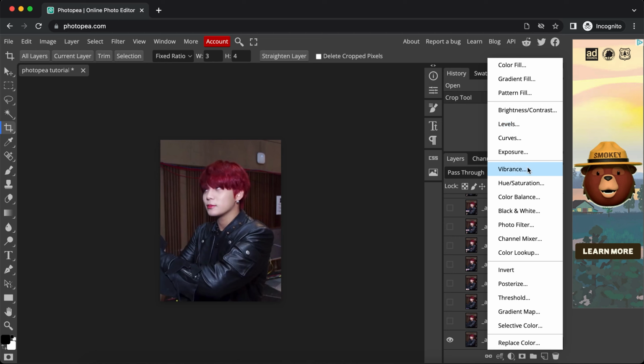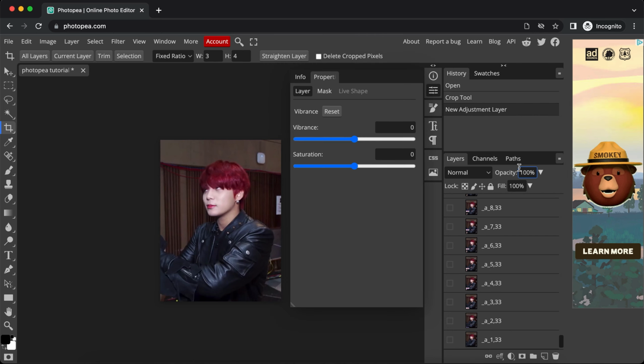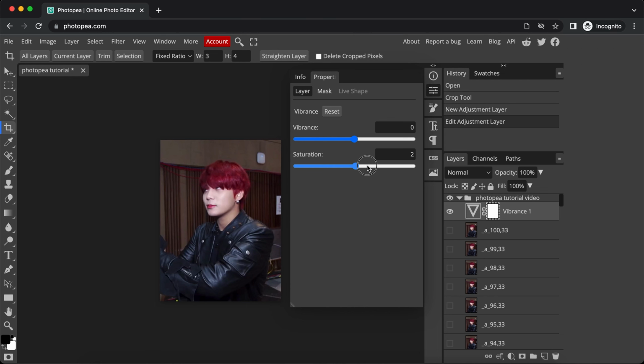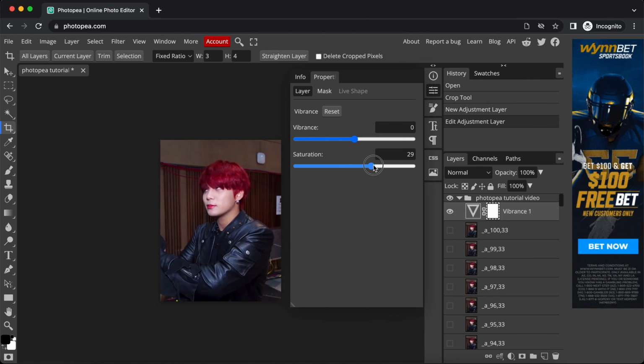I like vibrance. I like hue and saturation. I like replace color. And pretty much I have no idea what the other ones do. So first I will click on vibrance because I like having vibrant GIFs. So first I'm going to just increase the saturation, and that makes him much more saturated. And if I click on this eye right here, I can see what he looked like before I added the saturation, and I personally like it much better when it is more saturated like that.